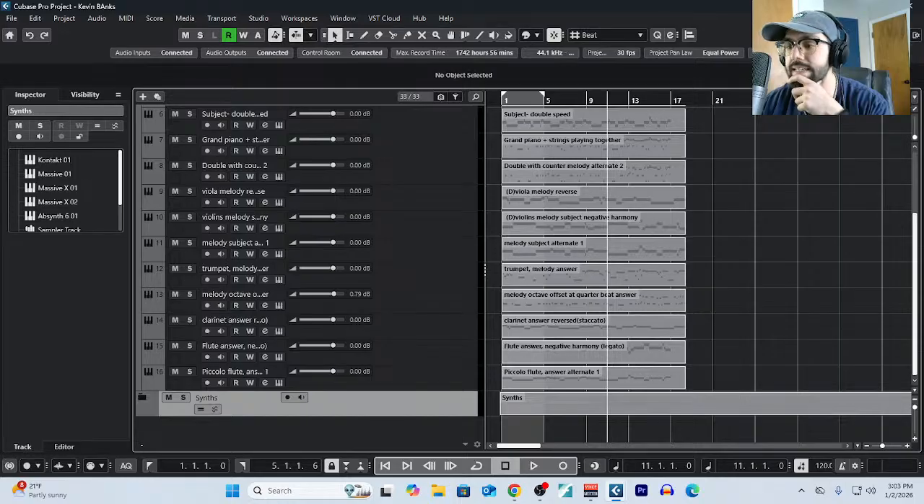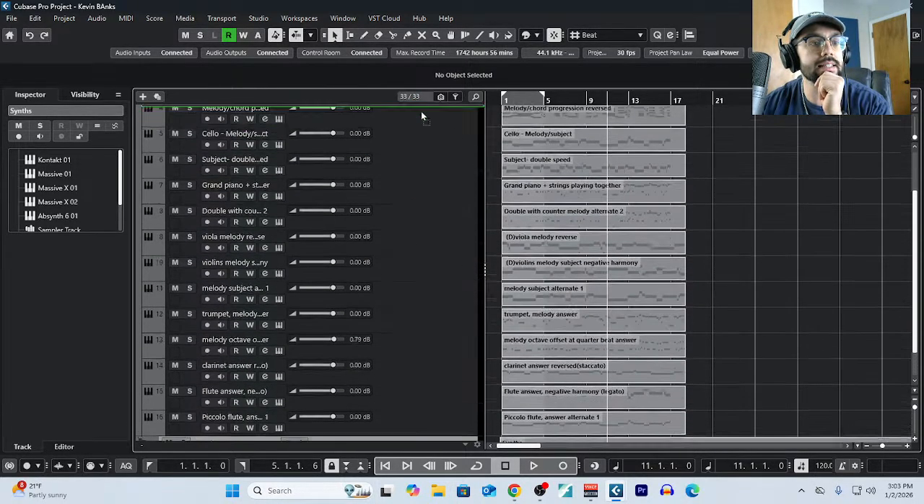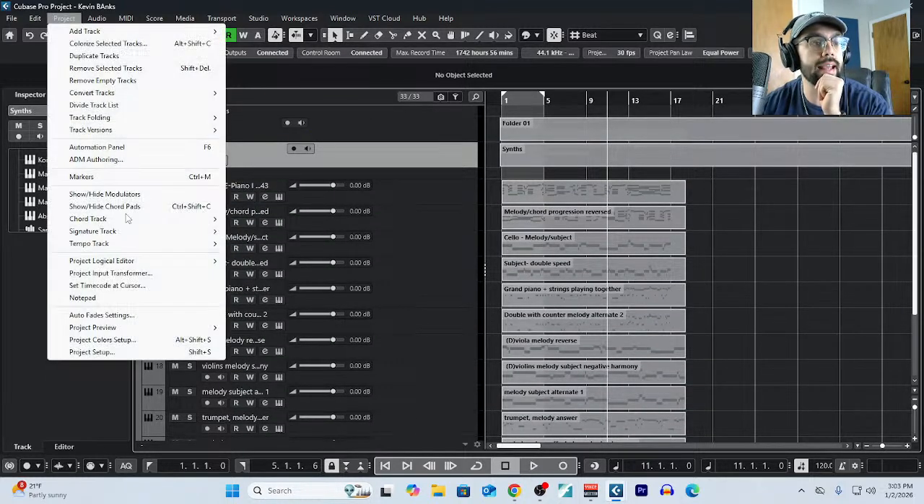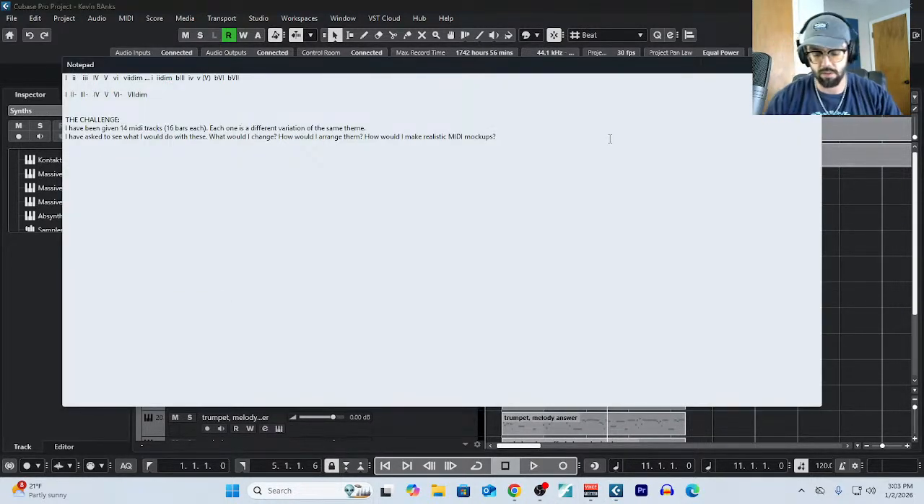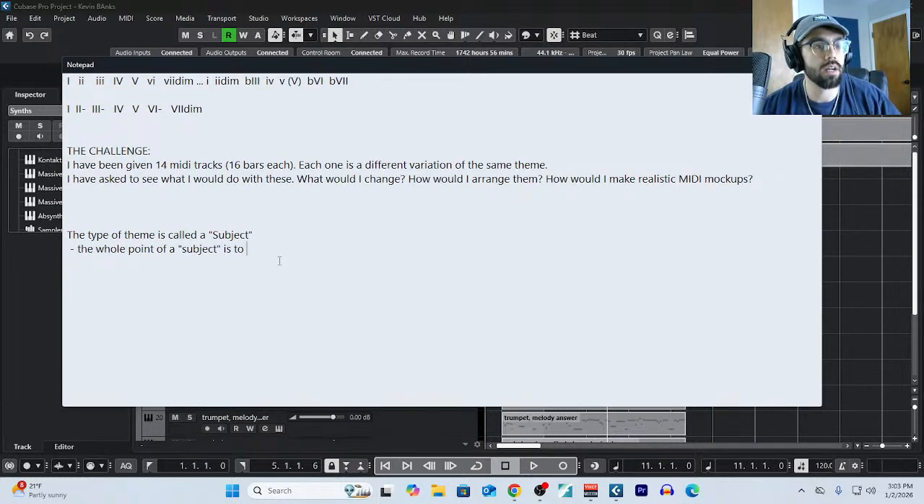So this is quite different from what I normally work with. First off, the type of theme we're working with here is called a subject. A subject is basically the melody of a fugue. It is a Baroque period piece of music, written through those rules. And the whole point of a subject is to transform.